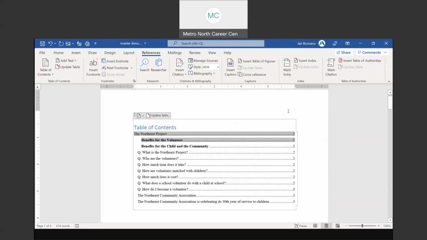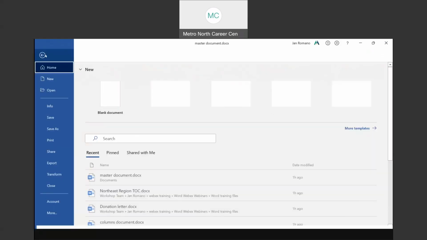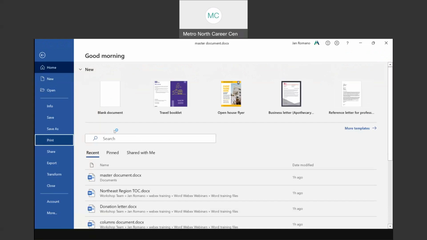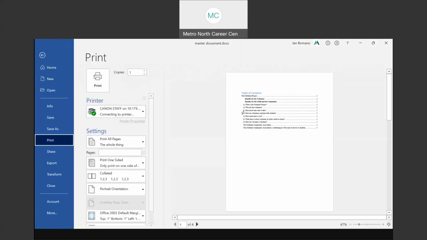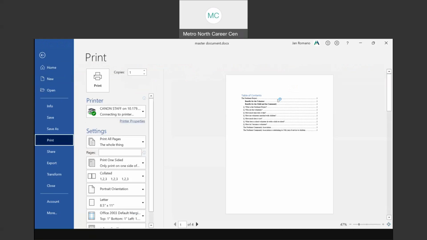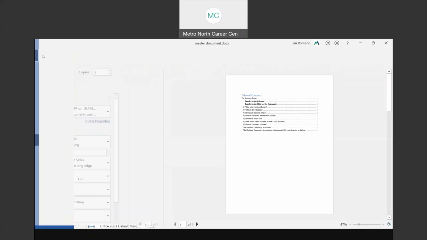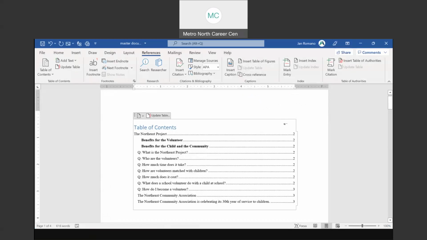This table of contents, watch when I go to File and I go to Print. This is what the table of contents would look like, so it looks like a really nice table of contents. I'll go back to the document, but what's more important, this is a working table of contents.